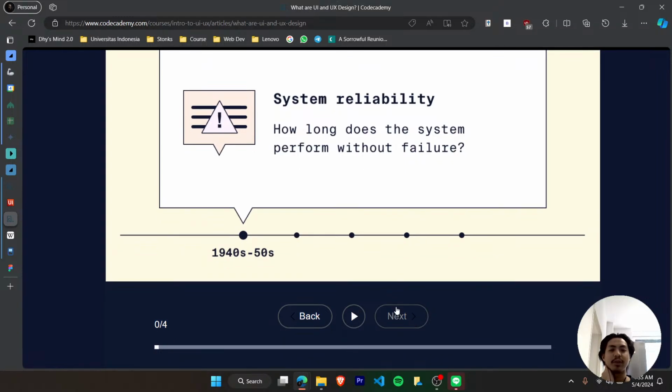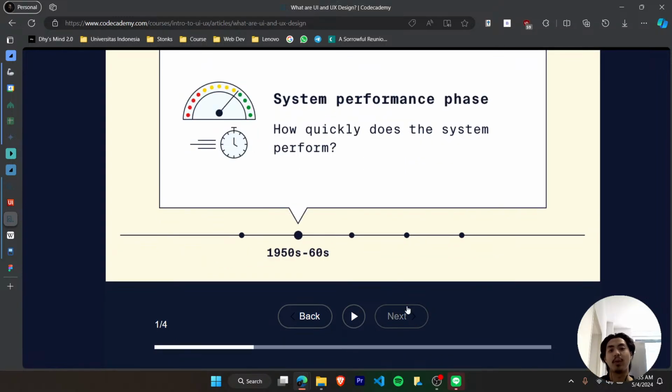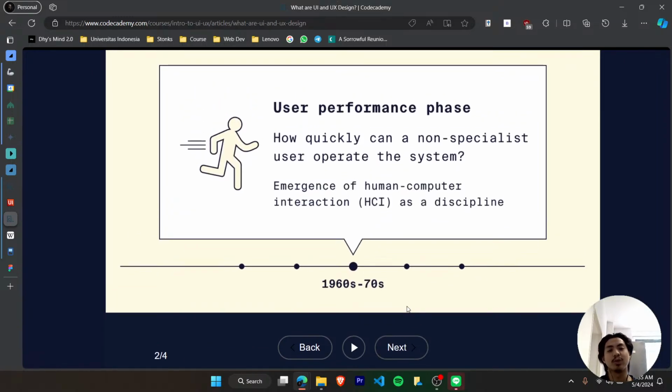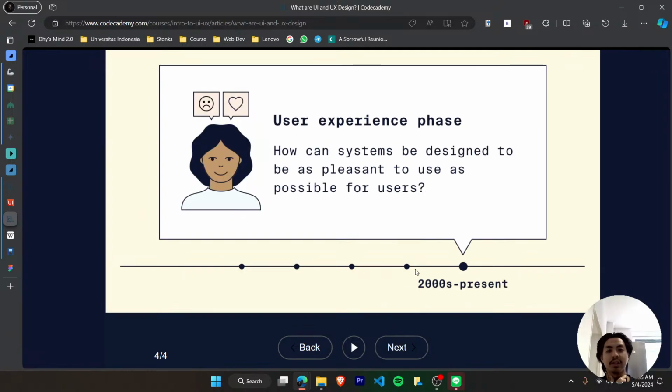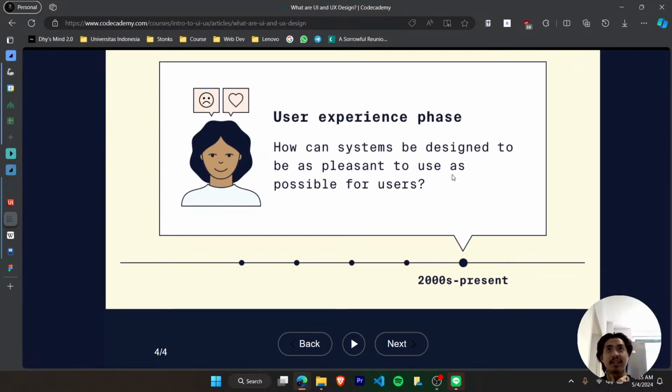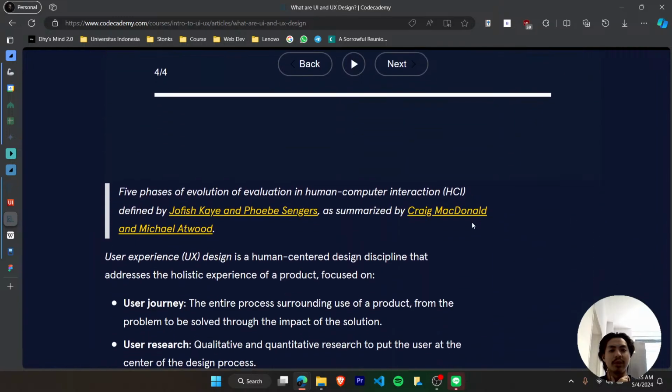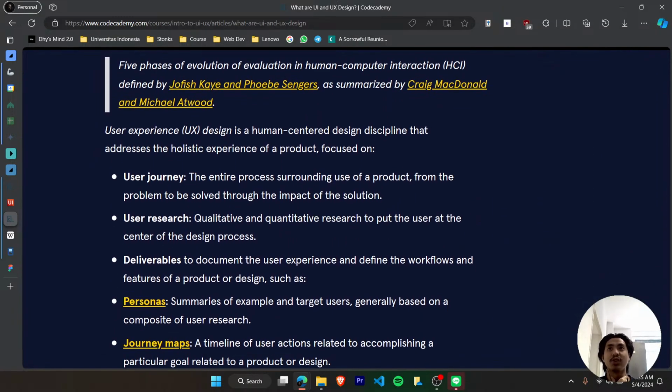How long does this system perform without failure? How quickly does the system perform? How quickly can a non-specialist user operate the system? Human-computer interaction. What models and methods can best measure system usability, user experience phase. So how can it be designed to be as pleasant to use as possible for users? Yes, I think with the rise of the internet and awesome designers, we have beautiful UI, or sometimes bad UX UI, throughout the web and apps that we use daily.